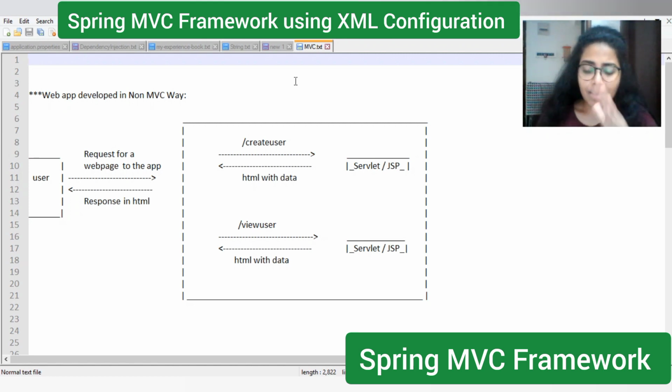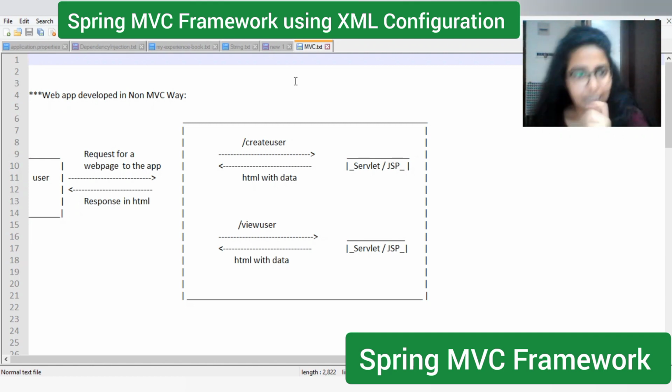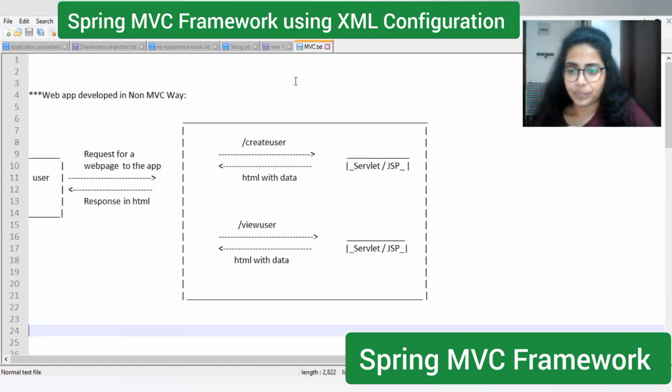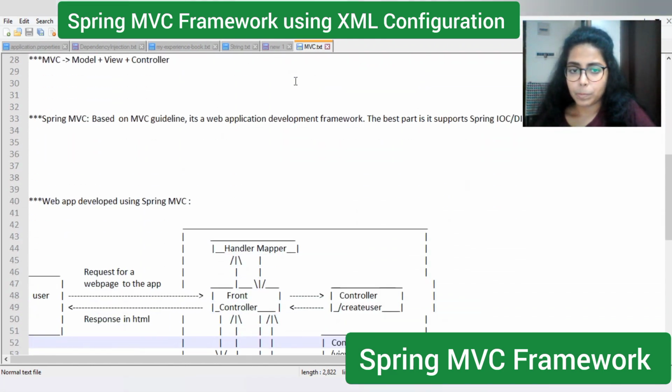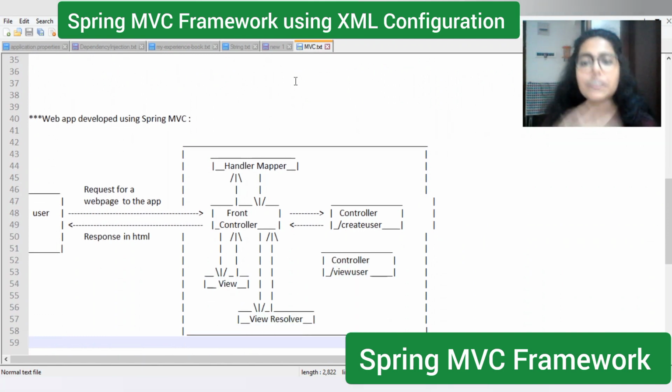Okay, this is the MVC architecture, but developers nowadays use the Spring MVC architecture because that is backed by, or has support from, Spring IOC or dependency injection as well. So using Spring MVC, you can use the Spring IOC container as well as the Spring dependency injection framework. Okay, so how Spring MVC is working, let us understand that first.